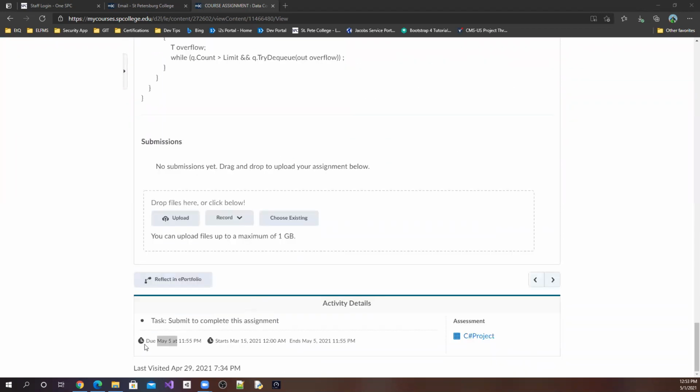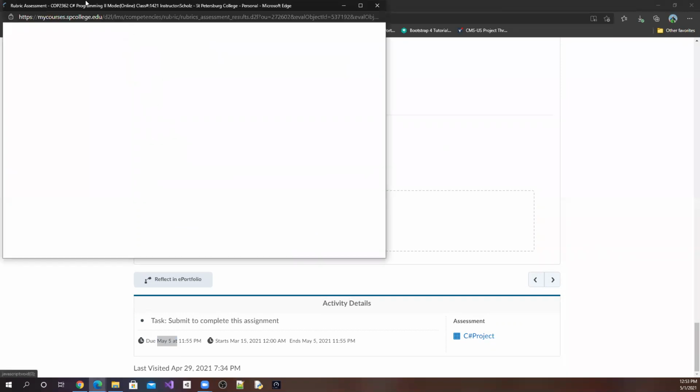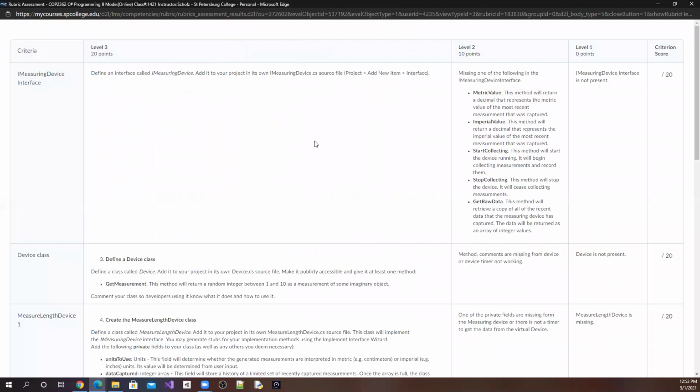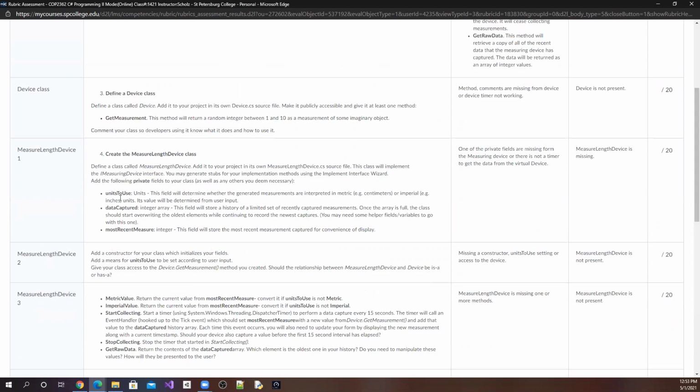I want to point out that yes, I did update the due date to May 5th, as I thought it was initially set to, and not May 2nd. The other thing I want to point out down here is on the right-hand side, there's a section called Assessment. If you click on C# Project, it opens up in a new tab or window the rubric for this assignment. This gives you a breakdown of how the assignment is going to be graded and how the different points are going to be given out.